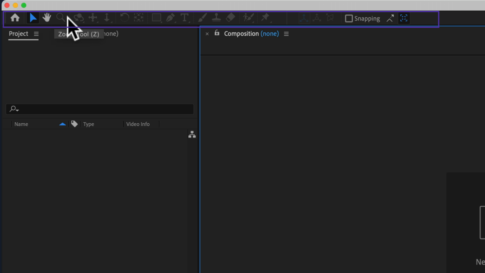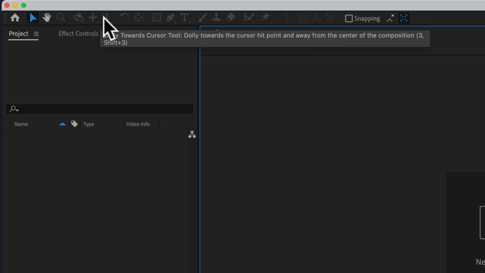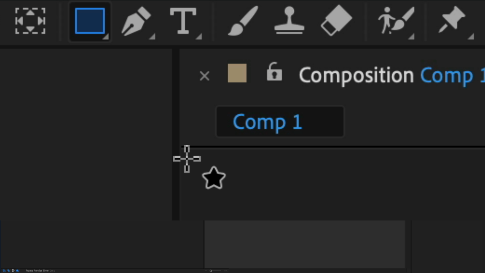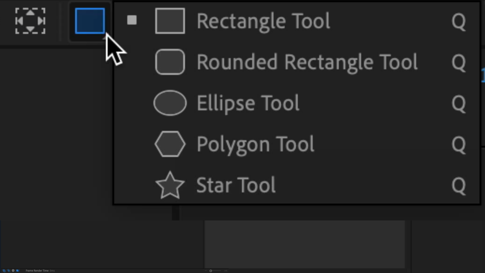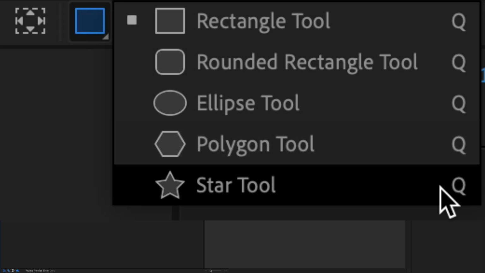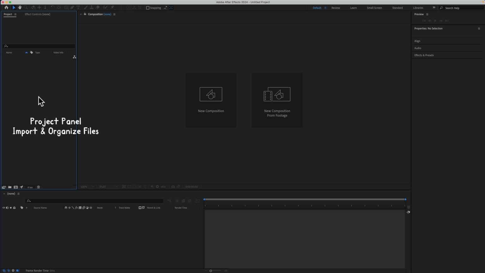And you'll see as you hover your cursor over each tool, there's a little tooltip telling you the name. When you see a little arrow in the bottom right corner, that indicates there are multiple tools nested under that tool. So you just click and hold and the little menu will pop out. Let's look at the main panels in the After Effects interface.